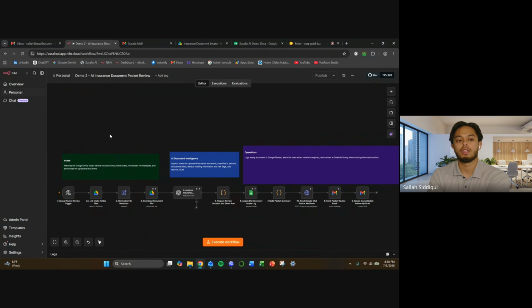In this demo, I'd like to show you how AI can help insurance agencies process incoming documents automatically. Every day, agencies receive hundreds of documents such as certificates of insurance, policy documents, loss runs, and driver schedules. These are just a few examples, but there are many different types of documents that insurance agencies receive on a daily basis.